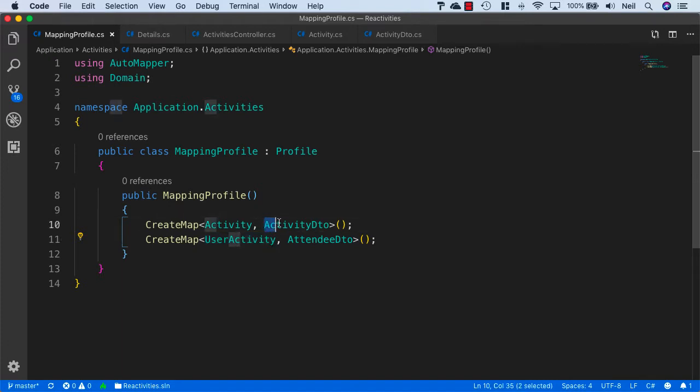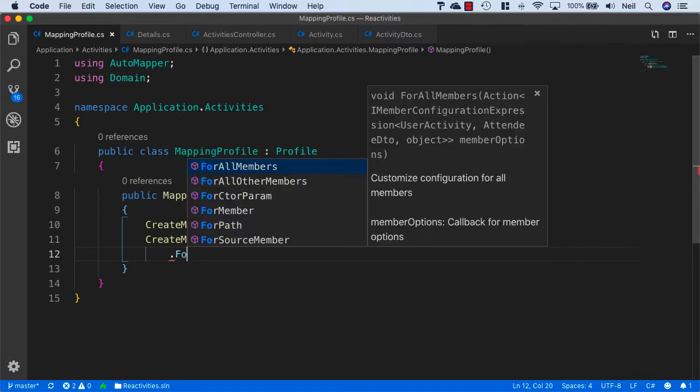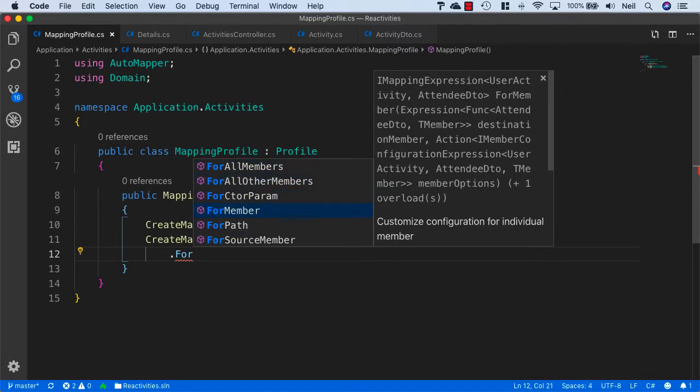Because we're returning this inside our activity DTO, AutoMapper is smart enough to recognize that it also needs to map from this to this inside our activity DTO as well. But we do need to provide this particular mapping some additional configuration. And what we can do is specify some configuration for each member that we're returning inside here.